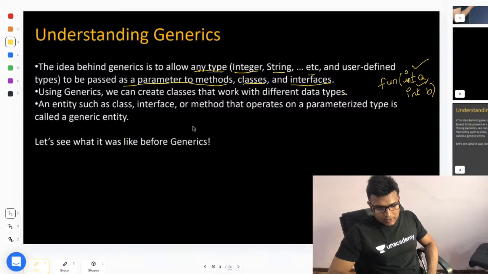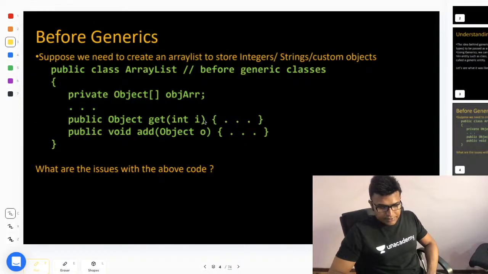Now let's see what it was before generics. Before generics, suppose we want to create an array list to store integers or strings or custom objects, then we are going to have something like this: private Object[] list, an object array. In order to get something, we are going to use int of i, and in order to add something, we are going to use object of i.